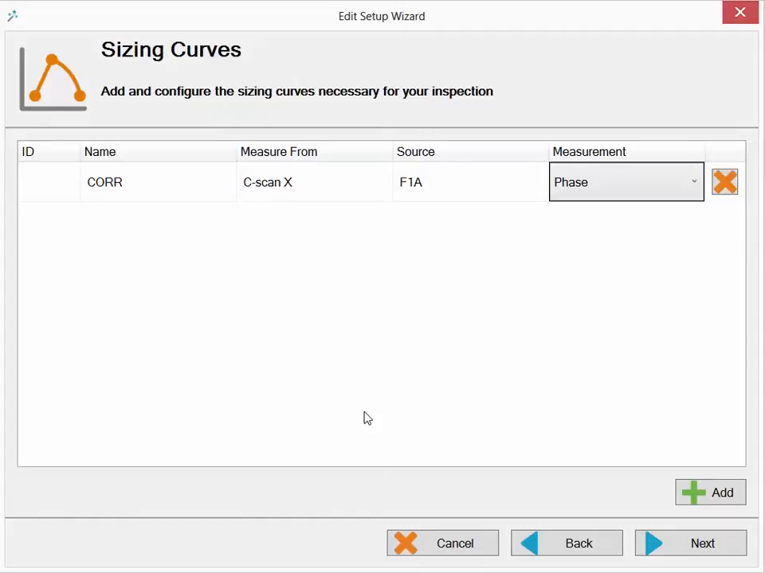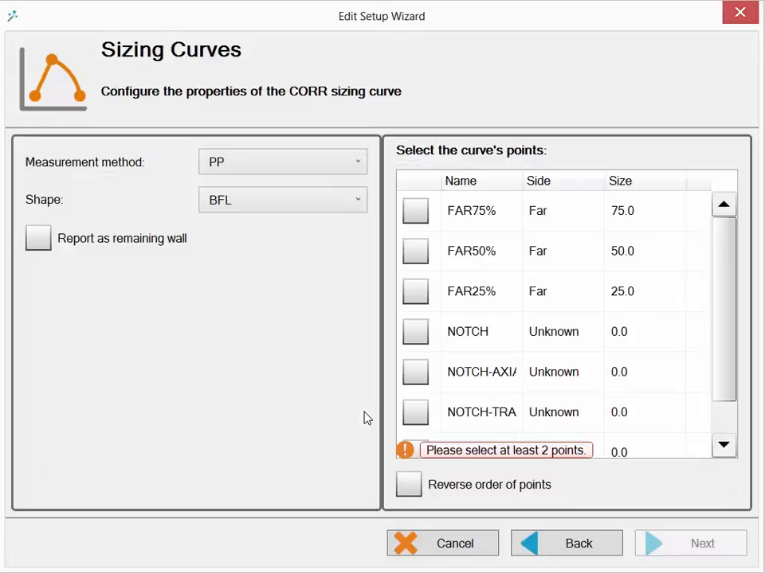If you want to do surface sizing of a defect, the phase does not change much on most probes, so it could be better to use an amplitude curve. But you need to be sure that the flaws you measure are longer than the coil size in your probe when you do such an amplitude curve measurement. For this one, I use phase, so I press next.